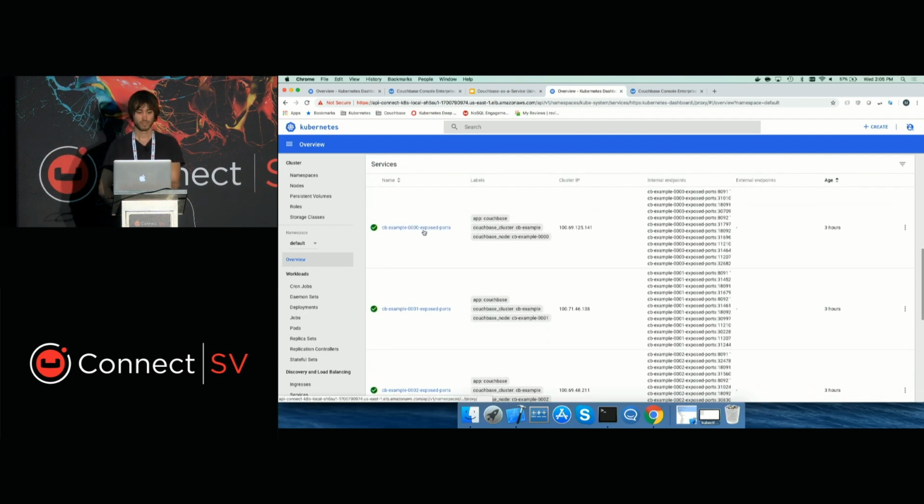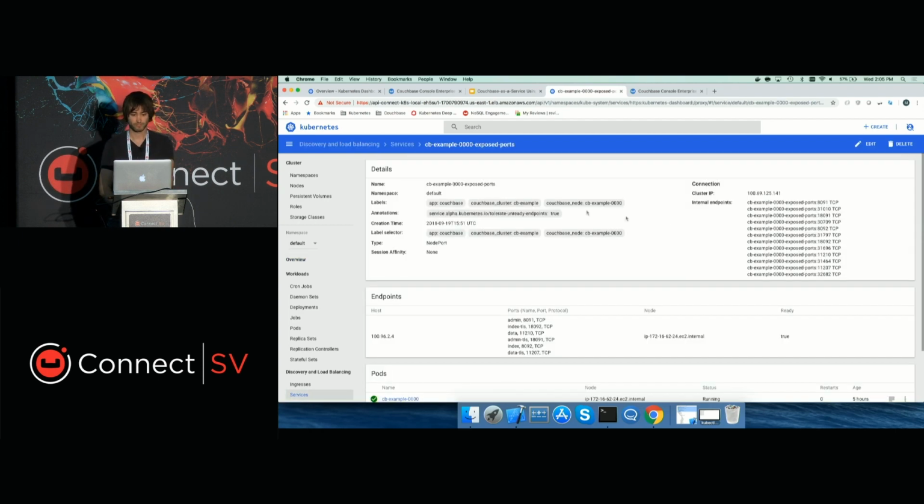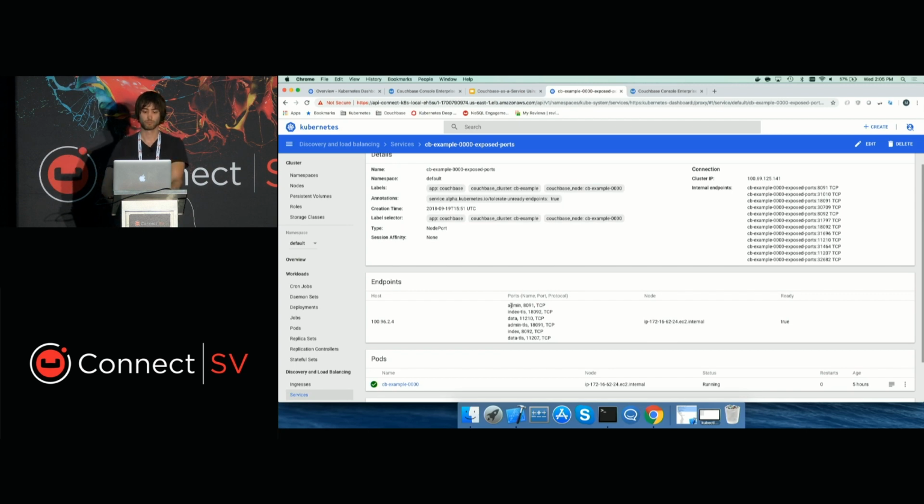What happens when you do that is, if we come over here, you'll see we've created services for each node in the cluster. As you add and remove nodes, these services will get added and deleted. For each service, we make sure that we have the appropriate ports open in order to properly run an XDCR connection. So we open the administration port, the data ports, the TLS secure ports and the indexing ports. This allows us to very easily let you XDCR data from anywhere outside of Kubernetes into a Kubernetes cluster in your environment.